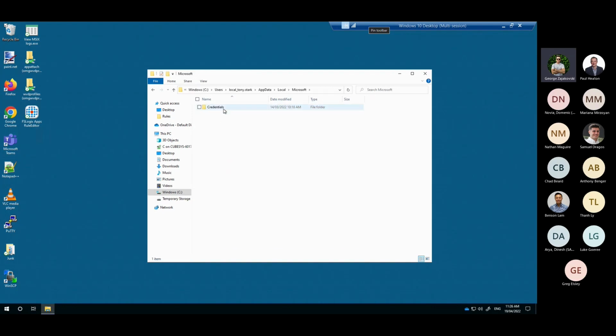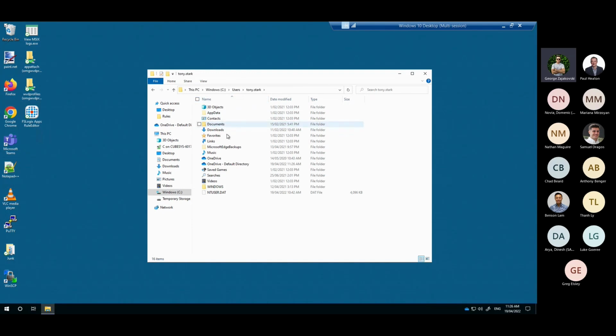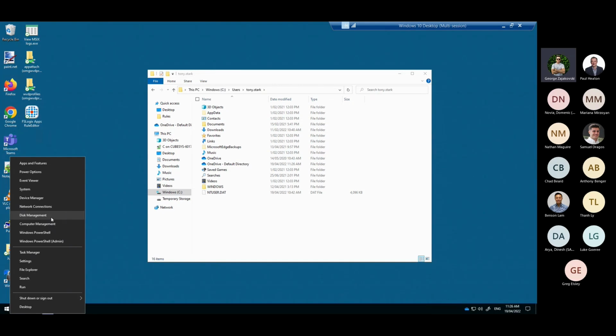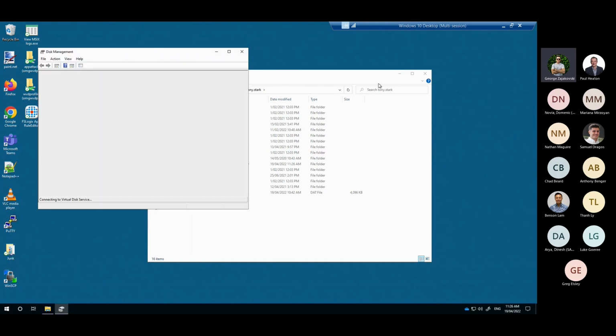So this will be any credentials, any stuff that I don't want to come across. Everything else is housed inside the profile, and it's like a normal profile, as if it was locally stored on this computer here. The other way that you can check that it's working is if you go into disk management.